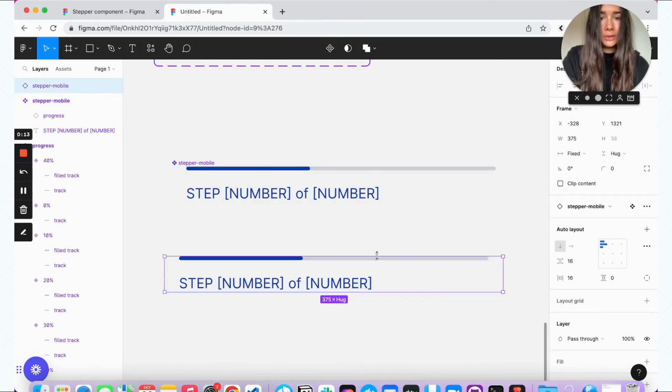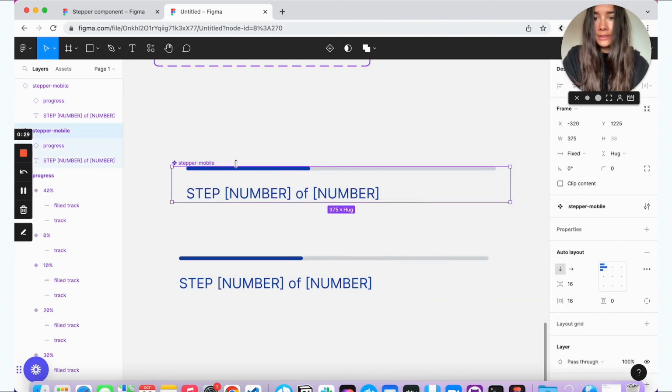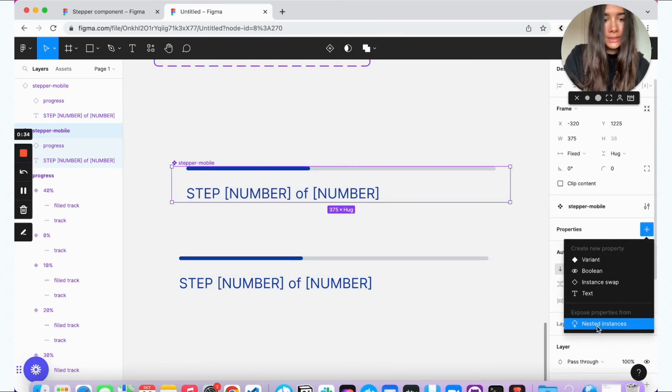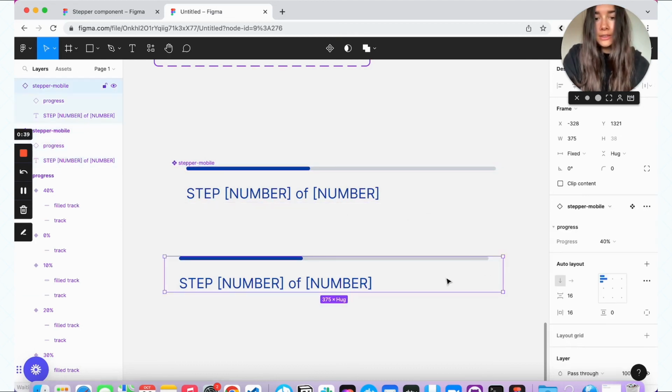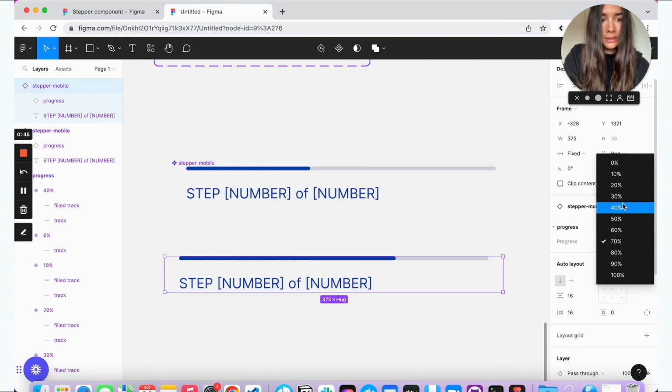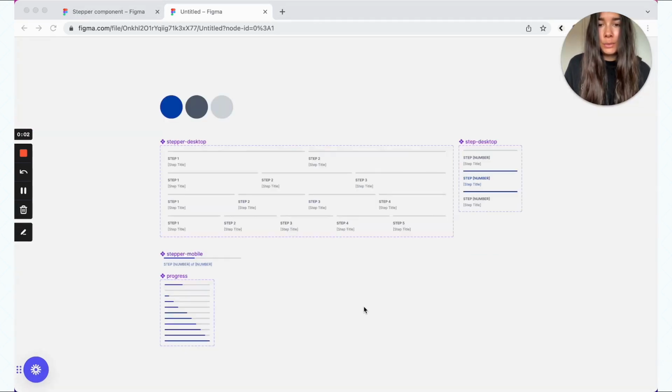So now we can test out our mobile stepper, and currently we don't have any properties, but here also we can use the nested instance properties to control the amount of progress that we have. So what we're going to do is go back to the main component, and we'll go to properties, select nested instance, and we just have the progress. So when we return to the instance itself, we can control how much progress we want to have. So that's about it for the stepper component.